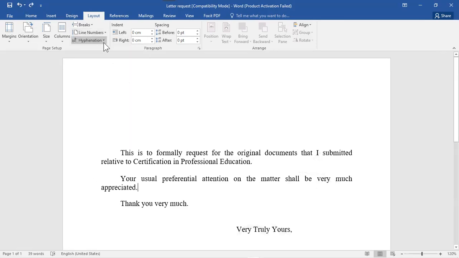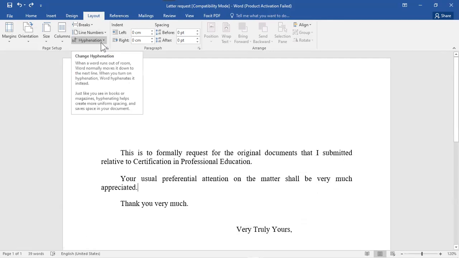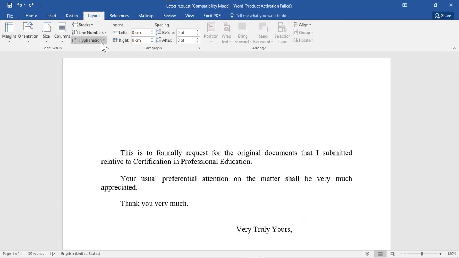So we have also the hyphenation. So when a word runs out of room, Word normally moves it down to the next line. When you turn on hyphenation, Word hyphenates it instead. Ito yung automatic na nagkakaroon ng hyphen yung mga word na halimbawa hindi na siya kasya, maglalagay na lang siya ng hyphen, no, to make it more appropriate.